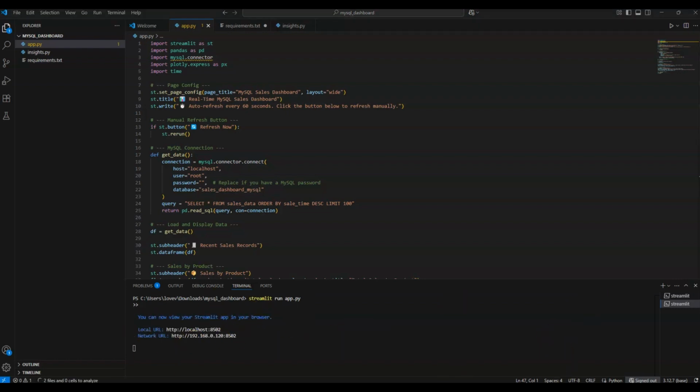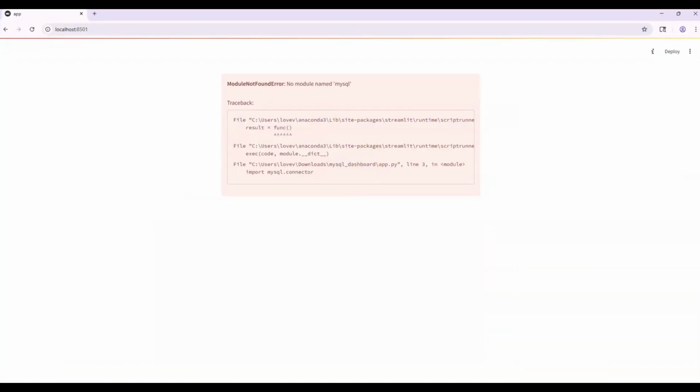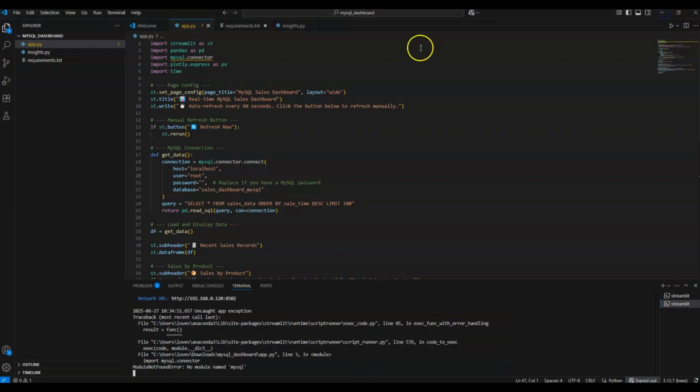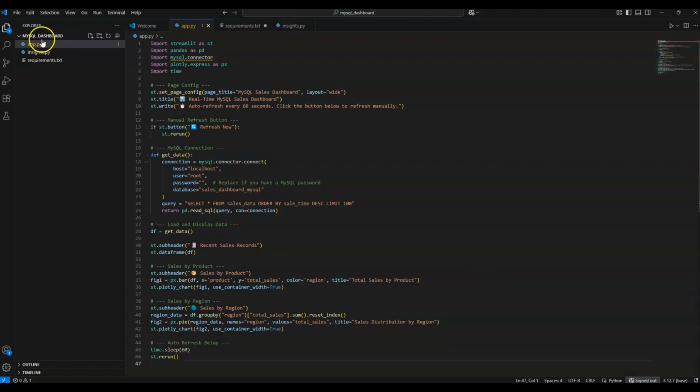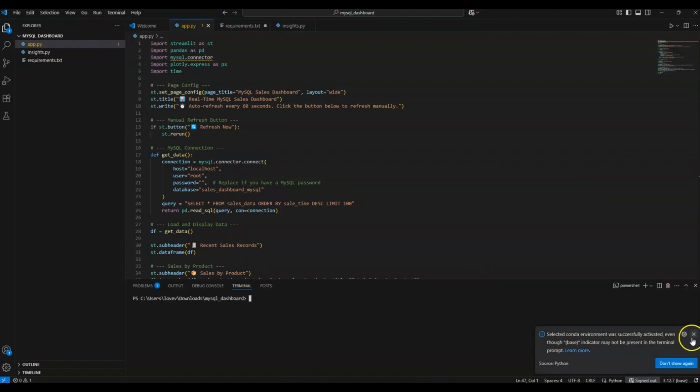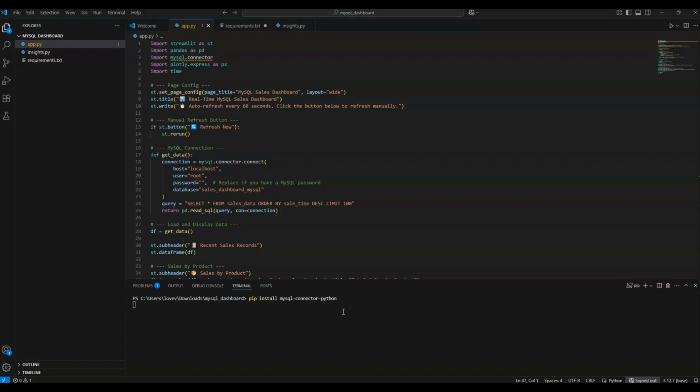Now it's running it. And it looks like it gave me an error. So here it's saying no model named MySQL. Now this means Python can't find the mysql-connector-python package. You need to connect to MySQL. So we're going to open up the VS Code terminal. And I will go ahead and delete these ones and go to terminal, new terminal. And here we're going to go ahead and put pip install mysql-connector-python and enter. So now it's connecting.